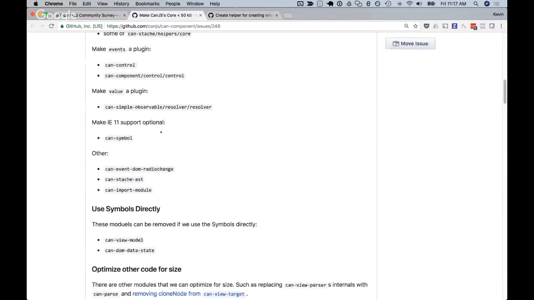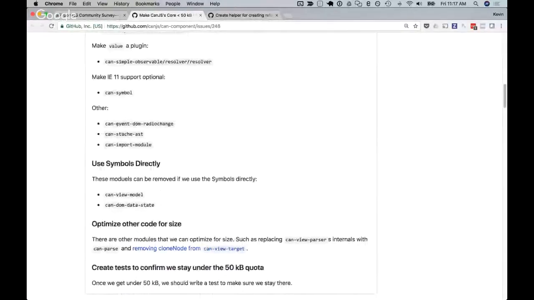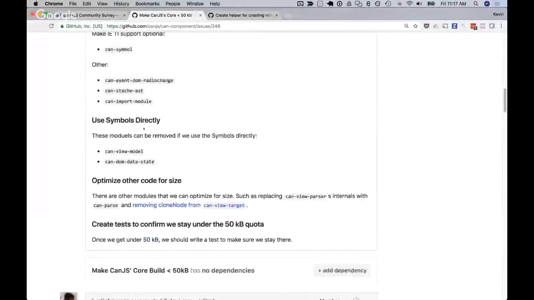Since we don't actually support IE11 fully right now, we could do things like getting rid of can-symbol and just use symbols directly, because they're supported in all the browsers except IE11. And then there's some other stuff in here that we could make optional. We could also get rid of a couple of modules if we just use symbols directly instead of using the can-symbol polyfill: can-view-model, can-dom-data-state.